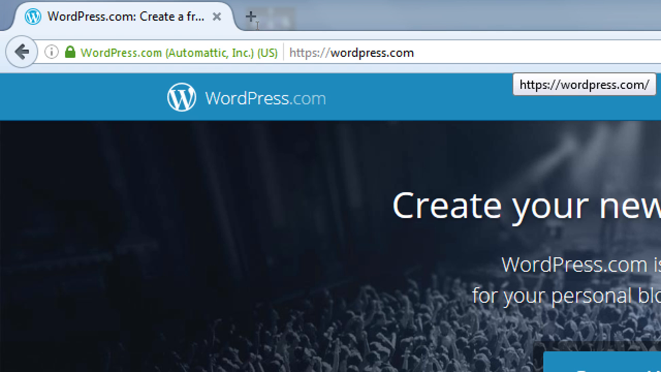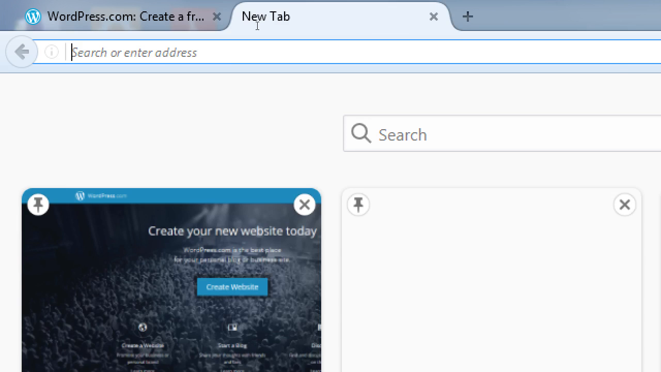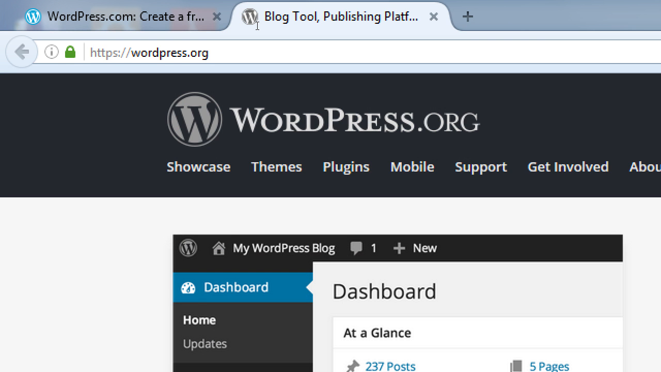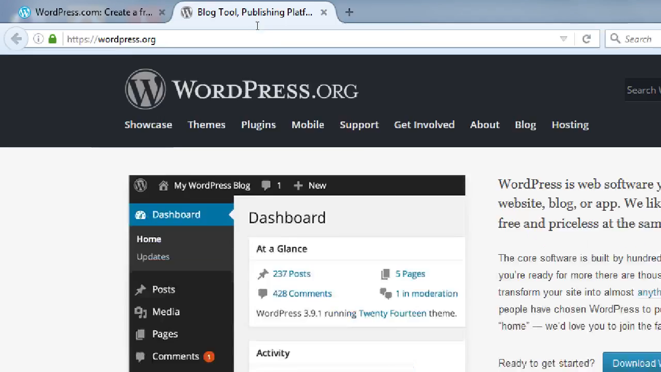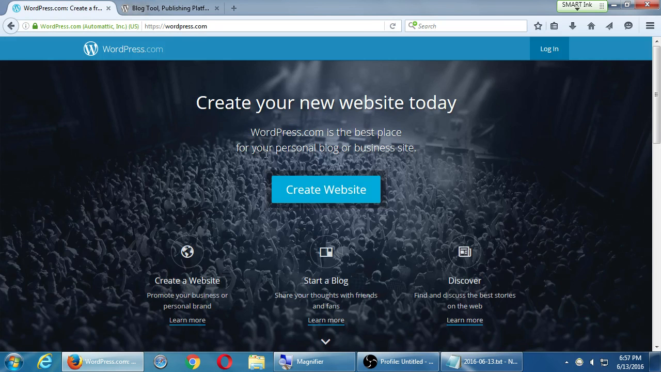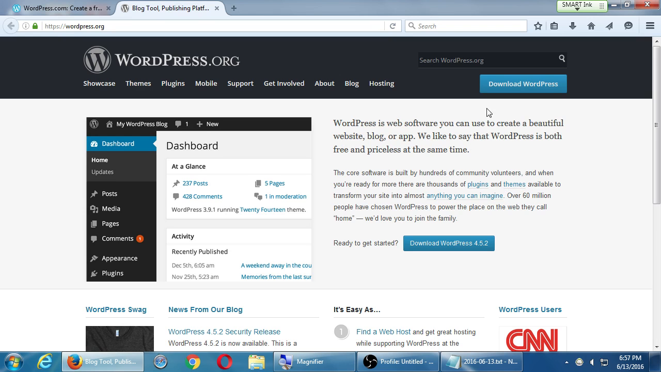So besides WordPress.com, there is also WordPress.org, O-R-G. Check out WordPress.org for a moment. WordPress.com says create your site right now. WordPress.org says download WordPress. Both of these are from the same company, the same parent company, but they have different purposes.